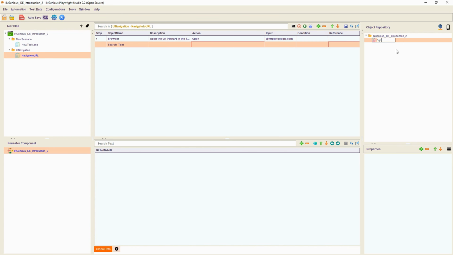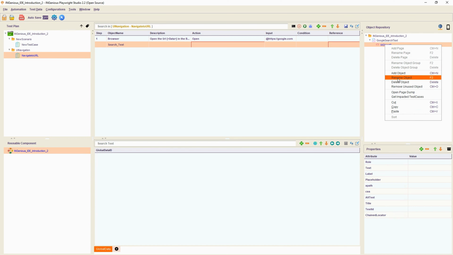Say Google search text. So this is your page name, and then what you can do is add an object. This object name and this object name are going to be the same. So you can say rename object, and I'll put the same name here, search text, for example.